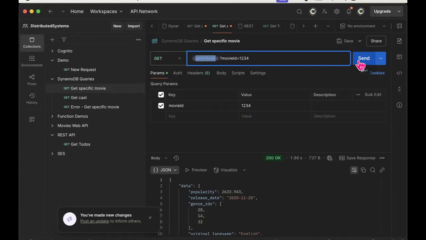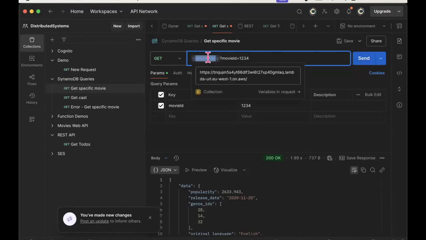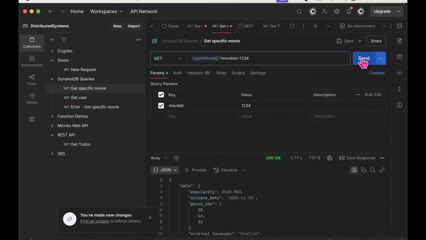And that means now if I click the send here, it's going to send an HTTP request to this URL, which is the URL associated with my get movie cast lambda function with this particular query string. And if I click send, here's the result that I get back.